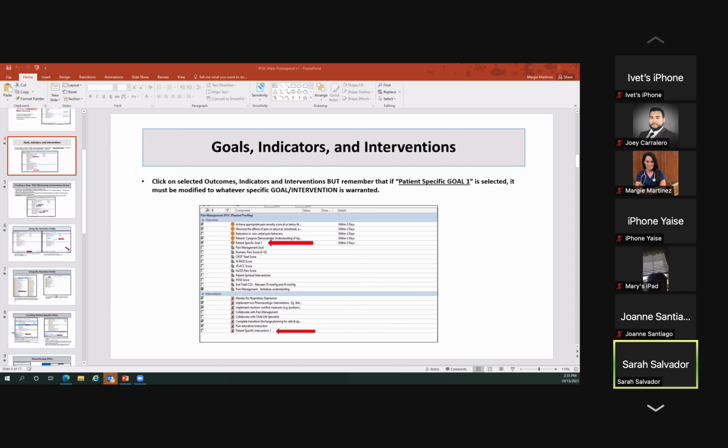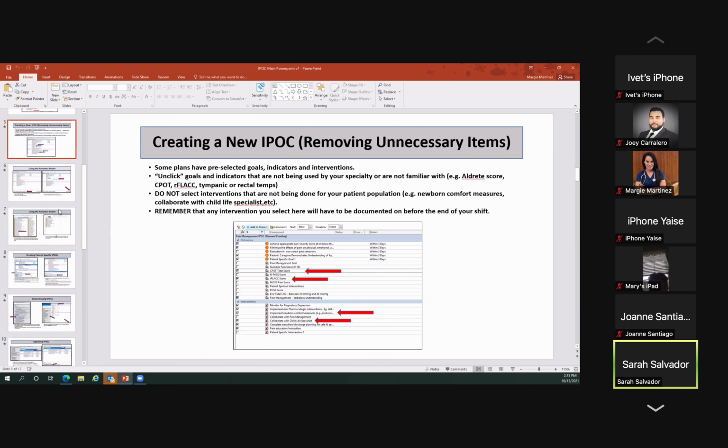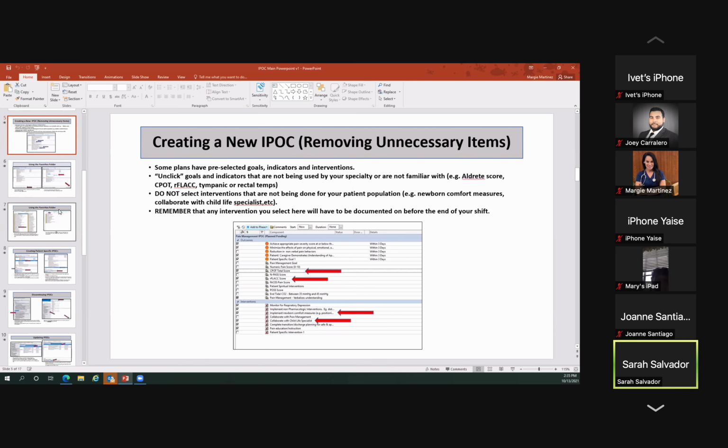I will talk about this patient-specific goal later on. And creating a new IPOC and removing unnecessary items. Some plans have pre-selected goals, indicators, and interventions. Unclick goals and indicators that are not being used by our specialty or we are not familiar with.